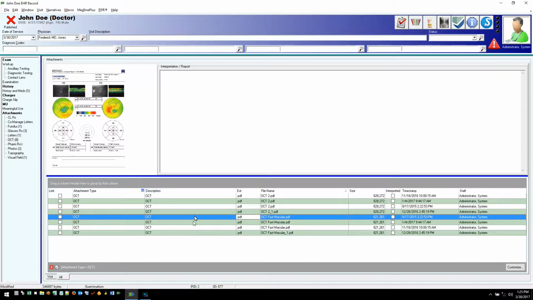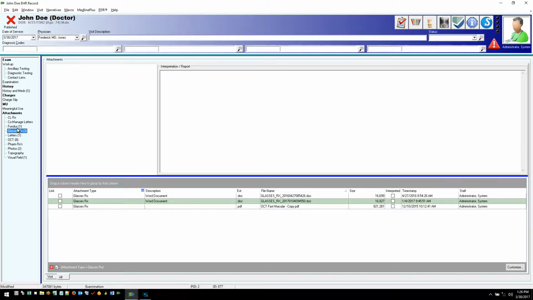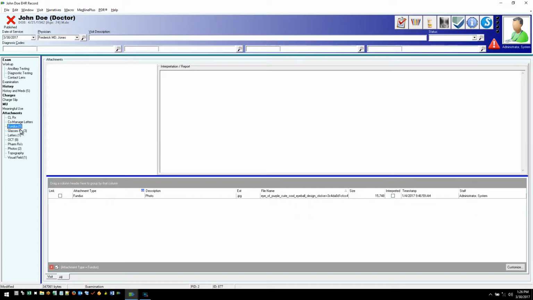So you can see all the past exams. I can open up multiple at the same time if I want to, and view them side by side as well on these attachments. You can see over here that I can go back and look at old glasses prescriptions too. It tells me how many I've saved in the past, fundus photos and that kind of thing. So that's how the attachments work. That's how we interface with diagnostic equipment.